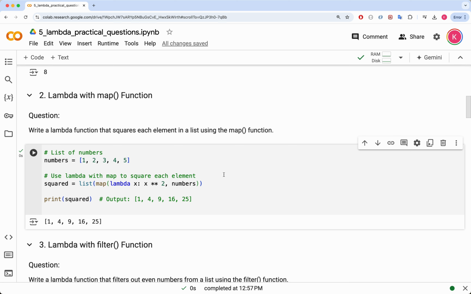The map function applies this lambda function to each element of the list, producing an iterator with the squared values. The list function is then used to convert this iterator into a list. The result is stored in the variable squared, which contains the squared numbers 1, 4, 9, 16, 25. Finally, the result is printed, showing the output 1, 4, 9, 16, 25.